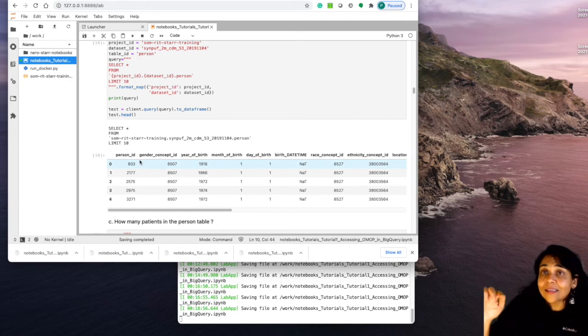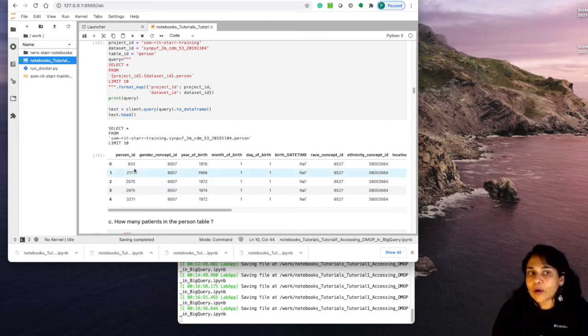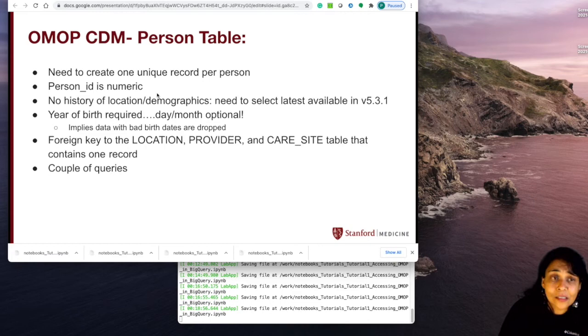The person ID exists in all the clinical tables. So this person ID column is there in the person table, it's in the condition table, it's in the observation table, it's in the procedure occurrence table. That's how you would pull out records for person ID 803. So person ID is numeric. There is no history of location and demographics, not in version 5.3.1. You have just the last location, and in the de-identified data, you will just have the zip code of the last location. Year of birth is required, but the day and month is optional.